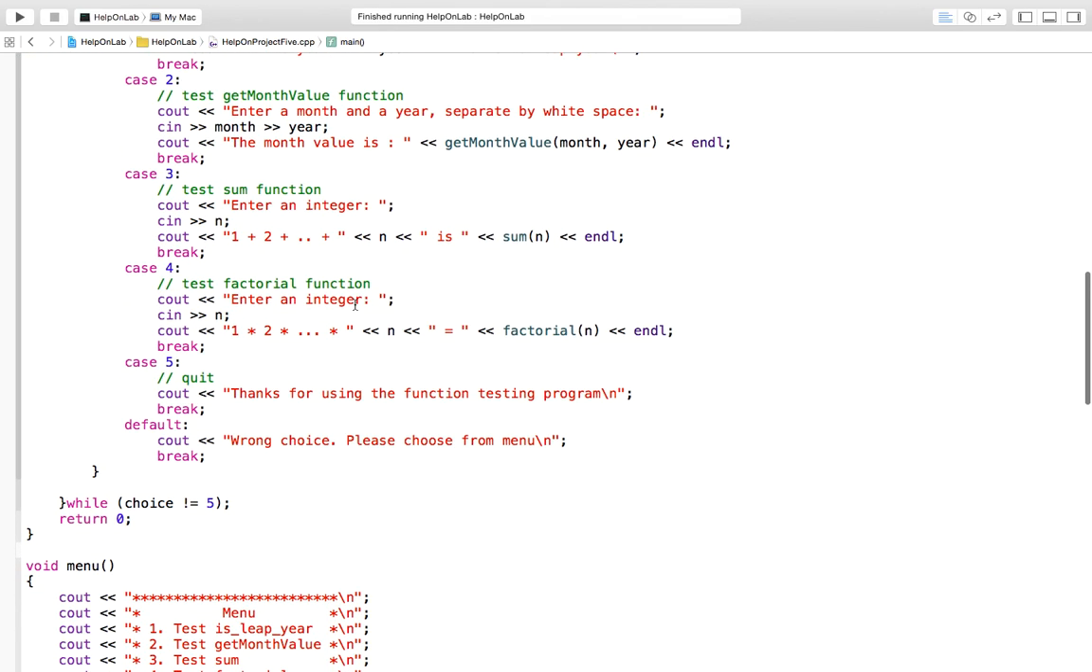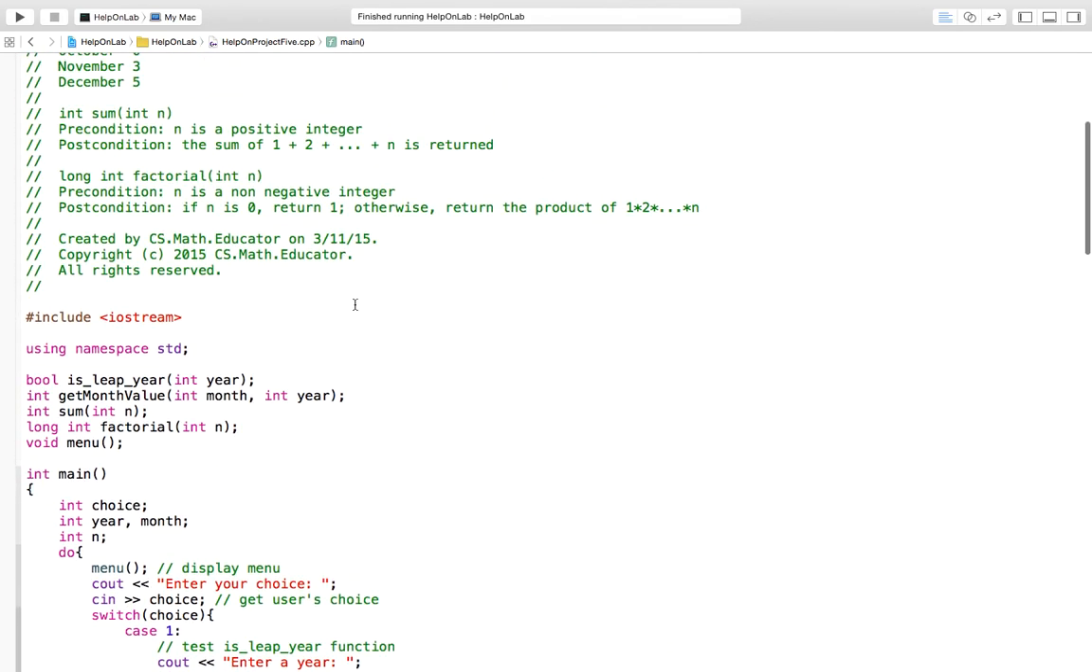Now, this example is similar to your project 5, but not exactly the same. The students still need to understand how to write project 5.